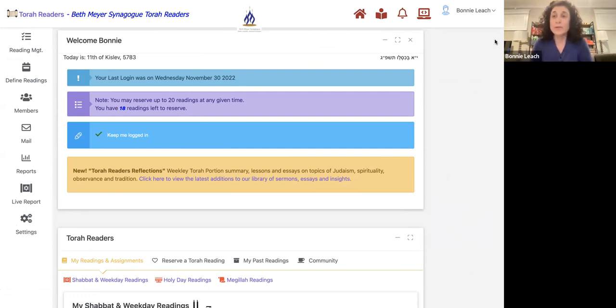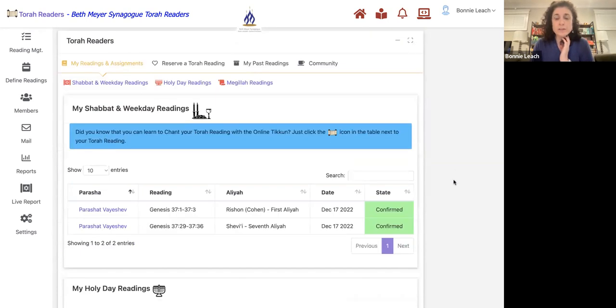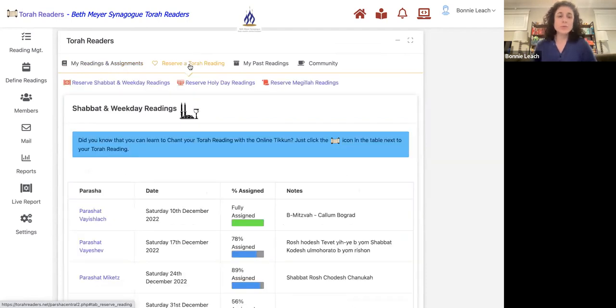All right, so when you sign into Torah Readers and you land on this screen, I'm going to give a little extra because I know Harry hasn't been to any tutorial at all. It always defaults to what you've already signed up for with your readings and assignments. And then I just usually go into reserve a Torah reading, which is where you'll also go.